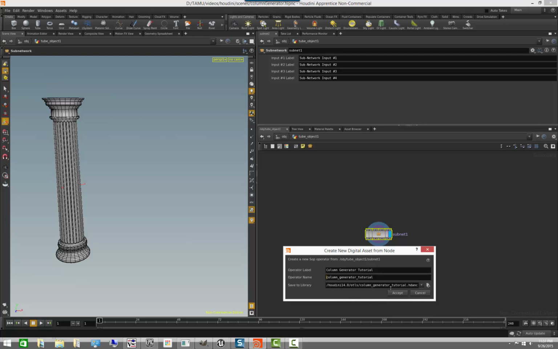It also asks you where you want to save the file, and it automatically creates a file name for you. By default, this will be saved into your documents folder, in the Houdini 14 or whatever version you're using subfolder. There will be an OTL folder in there, which stands for operator type libraries, and it will be saved as a .hda file.